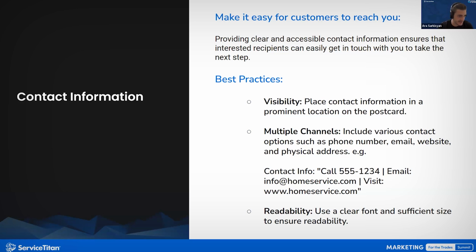Don't tuck it off in size 6 font all the way off in the corner, because people are going to be looking for it. And if they're going to have to Google your company, if there's any barriers to finding out how to reach out to you, there's going to be fewer people reaching out to you. You want this to be as spoon-fed as possible. And again, make sure it's in a prominent location, make sure it's easily readable, and provide multiple methods for them to contact you, because stuff happens.